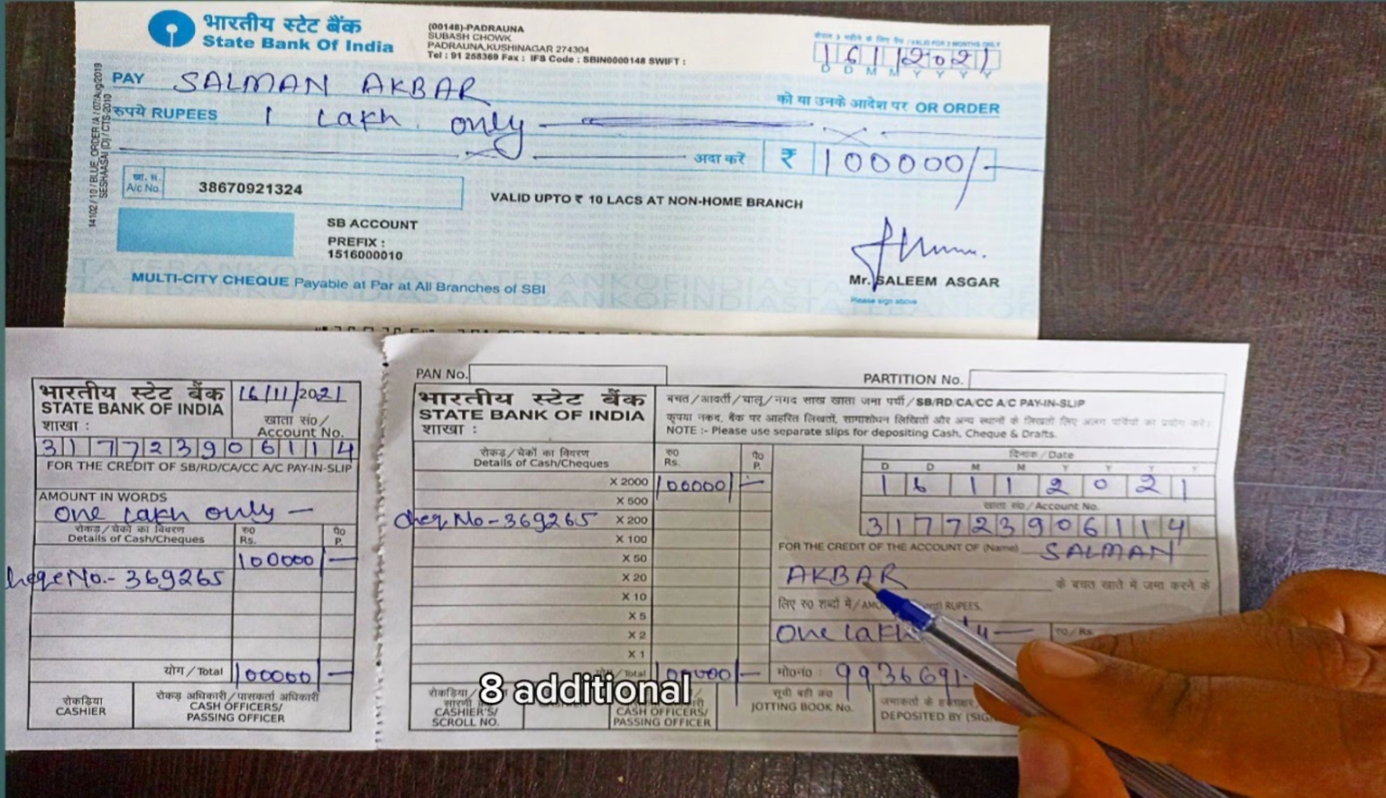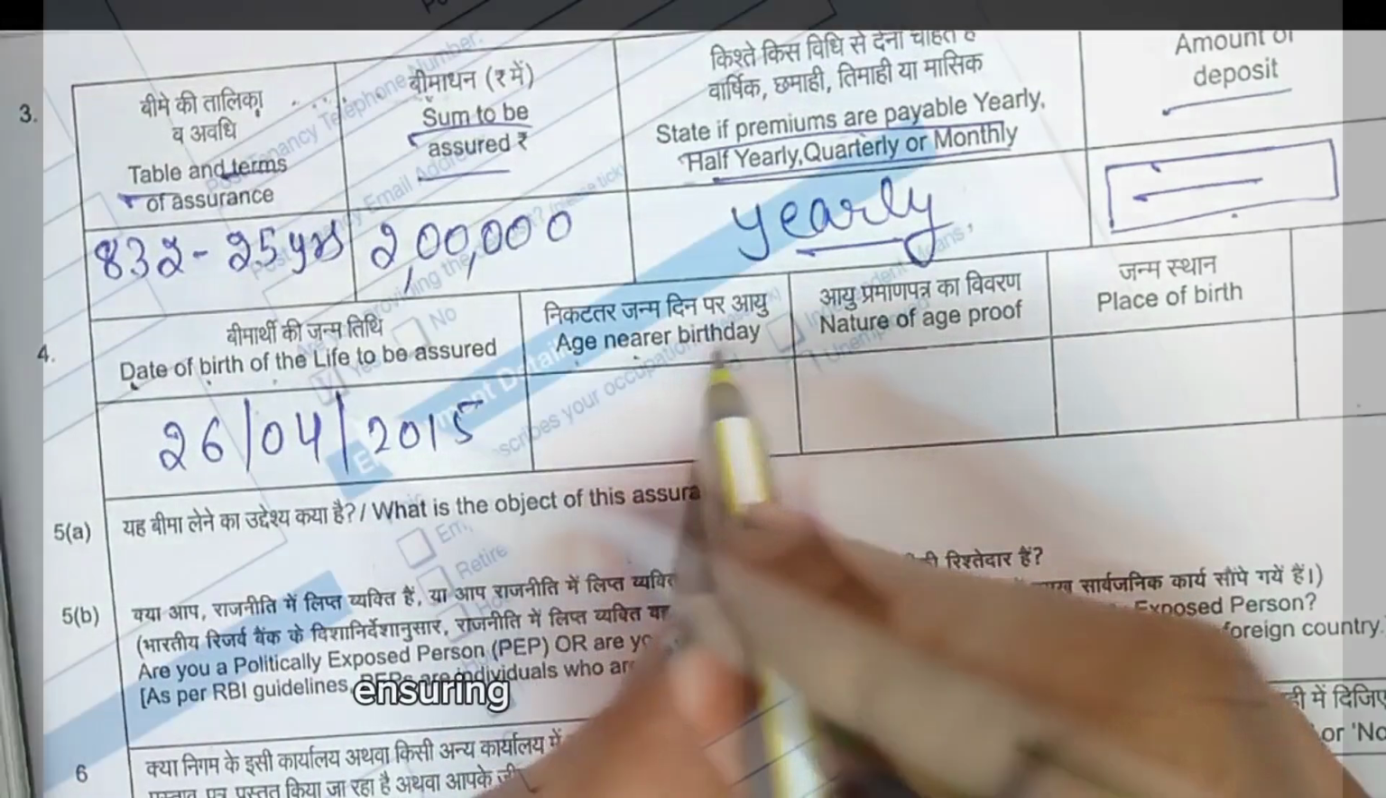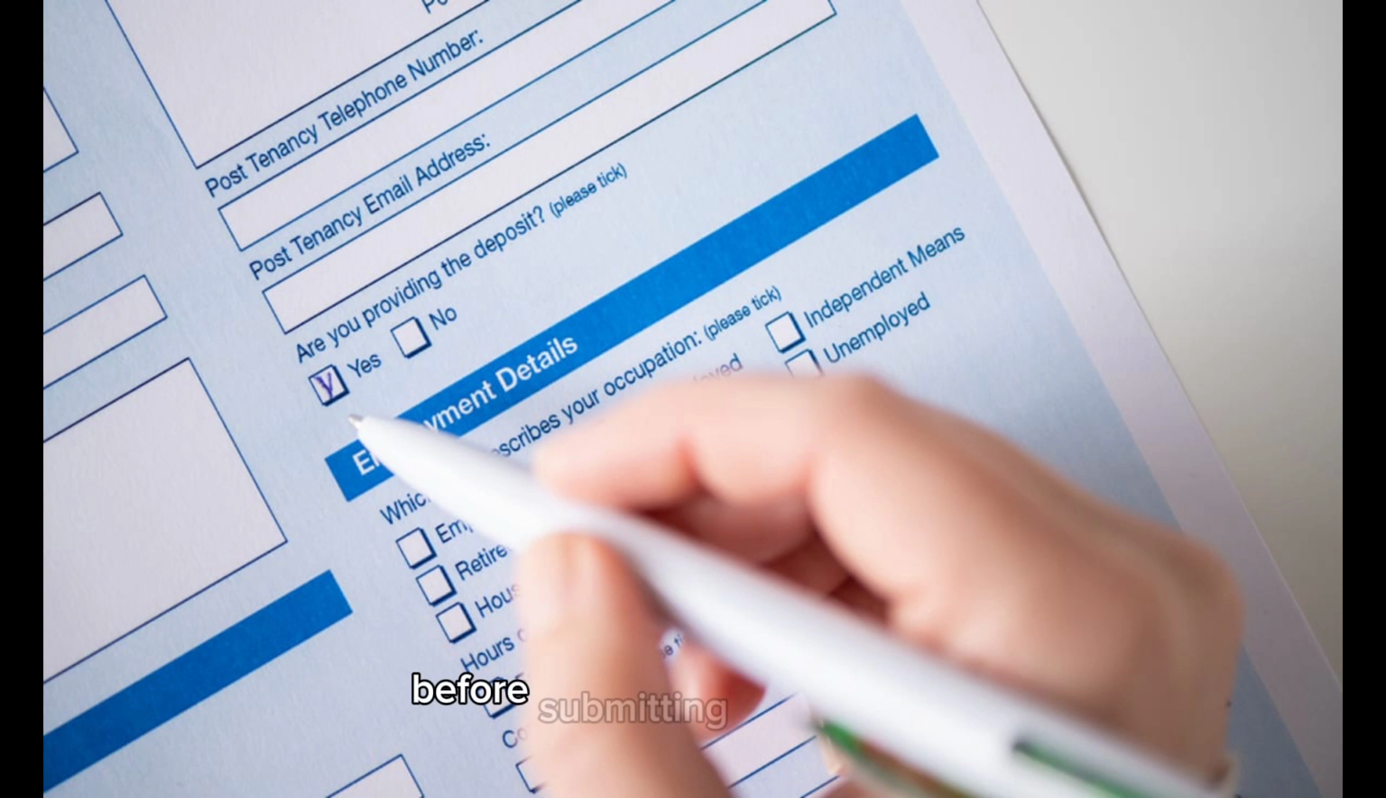8. Additional information. If necessary, include any additional information or notes relevant to the deposit. 9. Verification. Review the completed form for accuracy, ensuring that all information is correct before submitting it to the bank. Remember to keep a copy of the filled deposit form for your records.